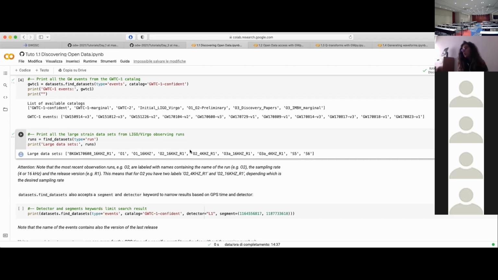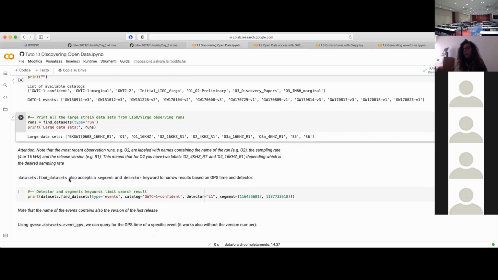So for O2, you have these two runs, and O3A, which is the first part of O3, you have also the same nomenclature. And S5 and S6 were previous runs before O1 that had lower sensitivity. In fact, there were no detections in S5 and S6. Okay.